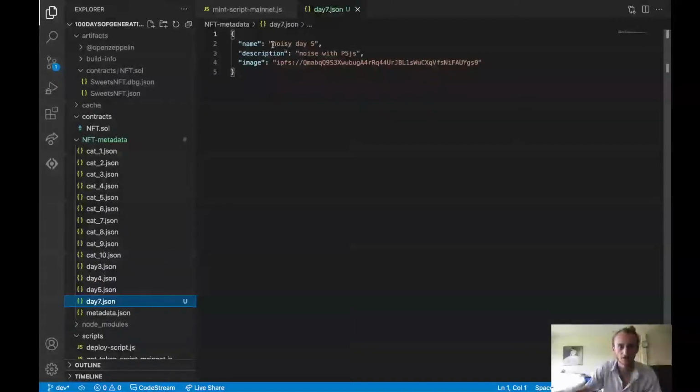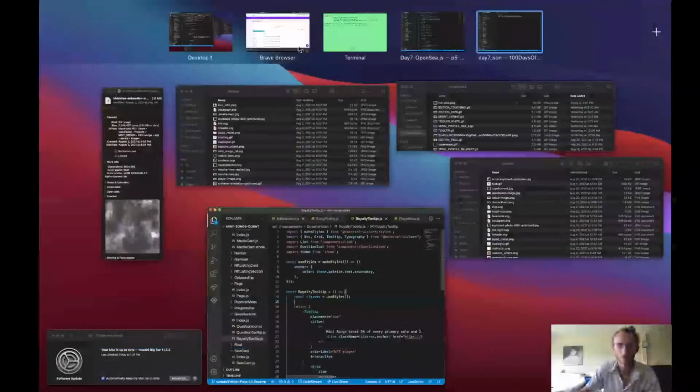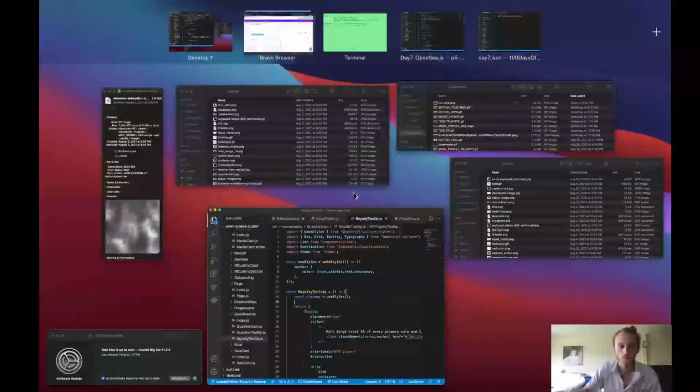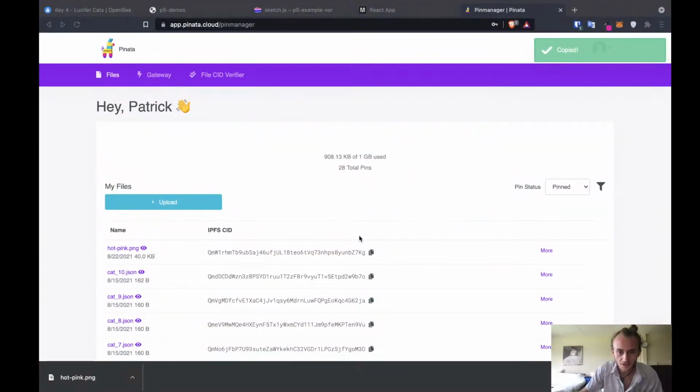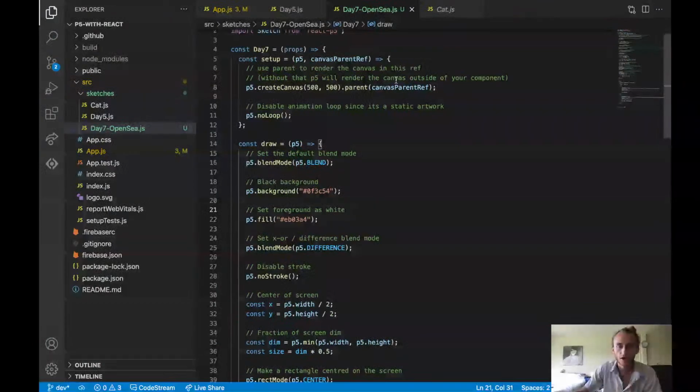So inside of our day 7, I'm going to make the name hot pink Udemy lesson number 7, selling NFTs on OpenSea. And now our image, I don't think I have it copied anymore, but I'll try pasting what I got. Nothing happened. Go back to IPFS, copy the resource, paste. It ends in Z7KG, verifying it ends in Z7KG. It does.